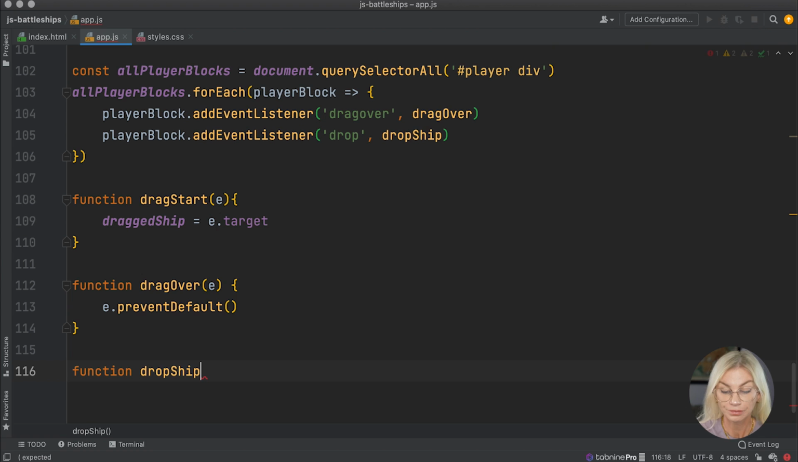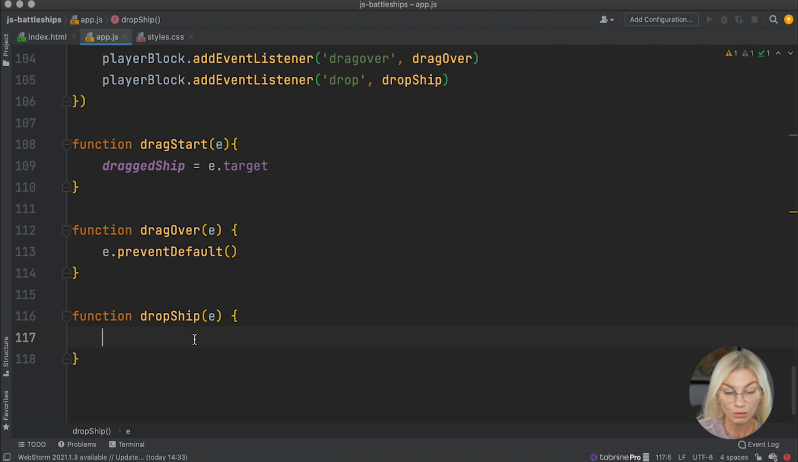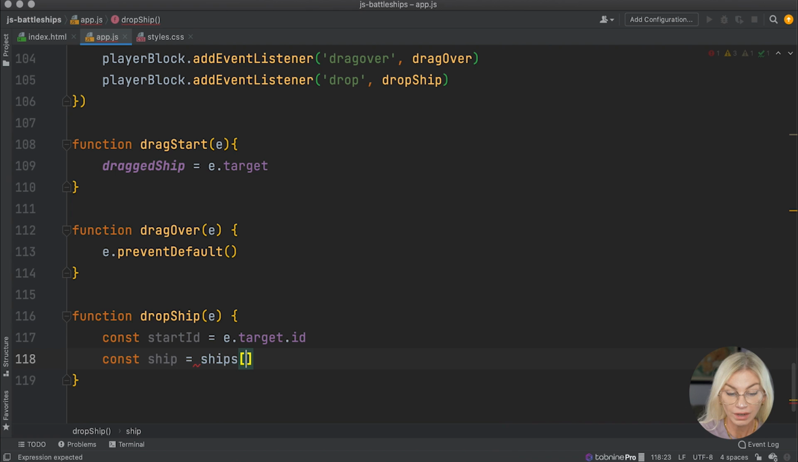Okay. So the function to drop ship, well, we're going to have to figure out what block we are dropping in. So e.target.id, we're going to get that block's ID, and I'm going to save this as the startId, as that's where essentially we want to start dropping our ship. And the next thing I'm also going to do is get the ship that we are dragging, right? So let's go into the ships array because I want to get the whole object.